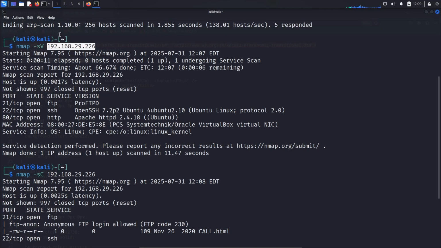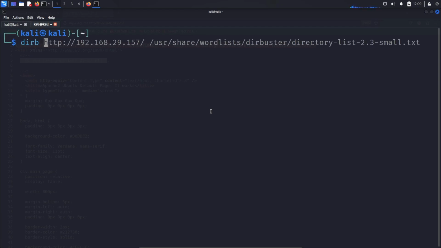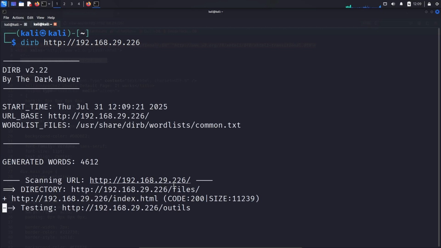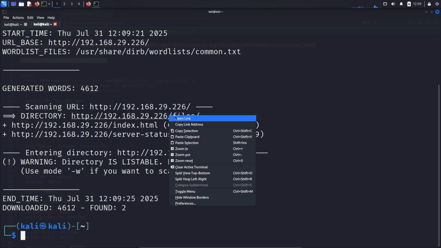Here we can use the simple tool called dirb. I'm just opening a new terminal by pressing Control Shift and T. Now I am entering dirb, space, the URL, so here it's http://, and the IP address. This was running, and we were able to find a directory called files. So let me open that.